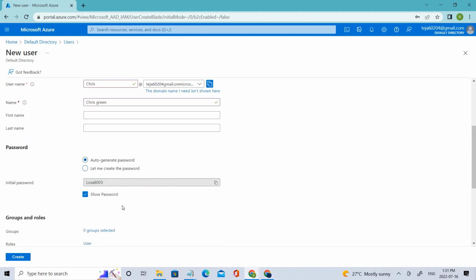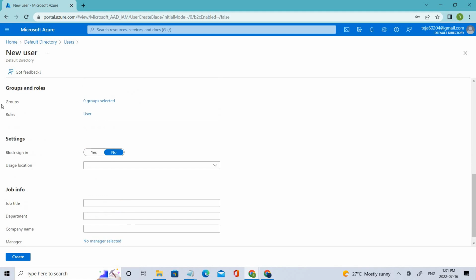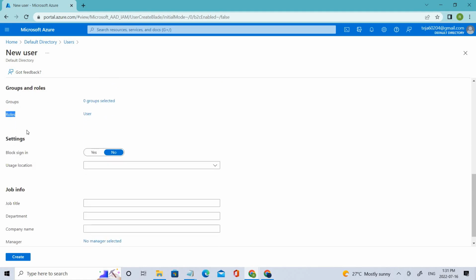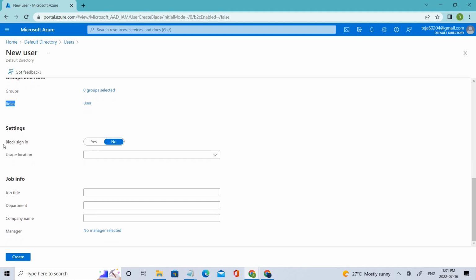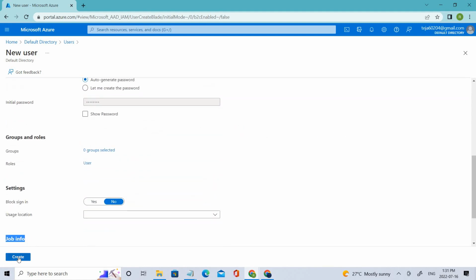I'm getting an error because there is no password. So this is the password, I have copied it successfully. You can add this person to certain groups or give certain roles here, but right now I'm not giving it. We'll be doing it in further videos. You can give the job information, job roles, and the department that this particular person belongs to. I think this should be fine, so let's go ahead and create.